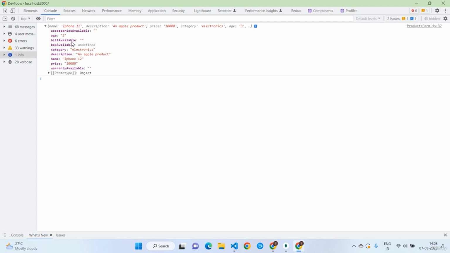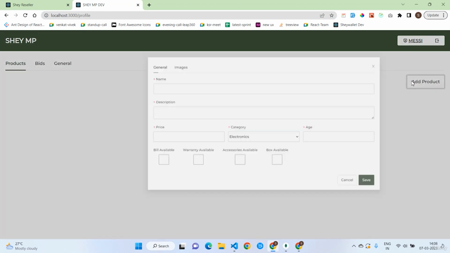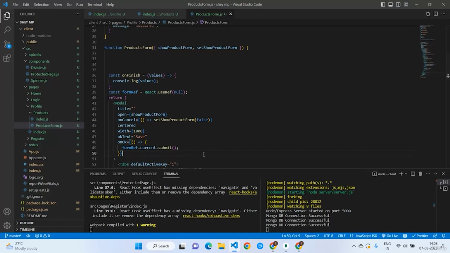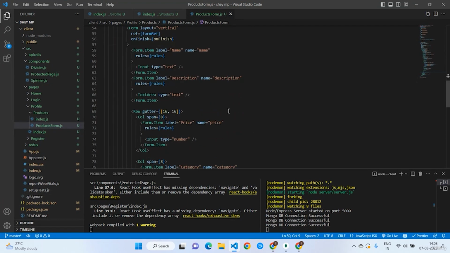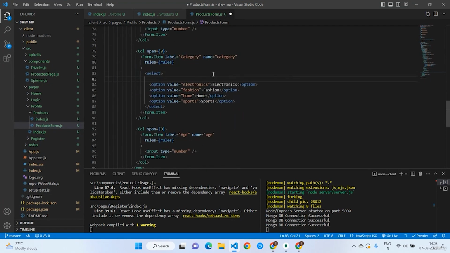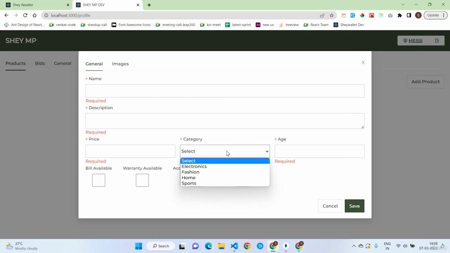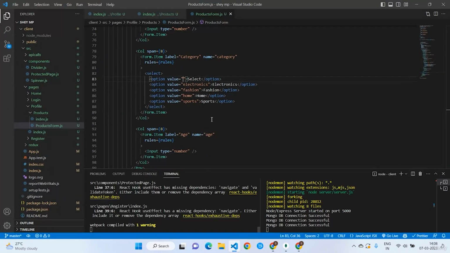Now let's work on the additional things, what's going on. And you also have one more bug. If I scroll down here and if I open save, here you can see electronics is selected, but still we are getting the required, so it is not taking the initial value. So what I am going to do is, for the select I am going to give an option, select, empty string, so they have to select other. Done. Now it's gone.